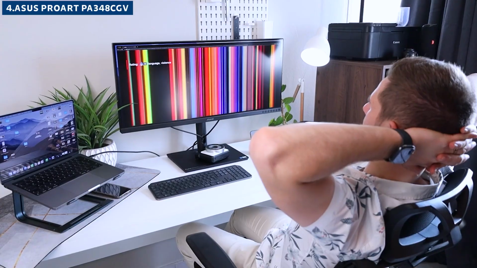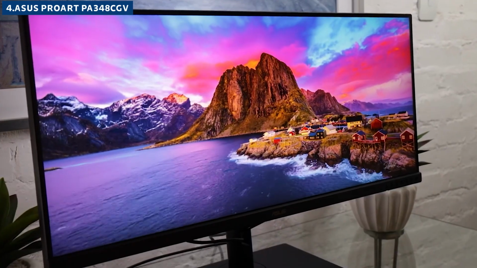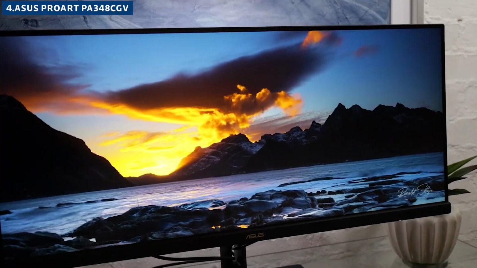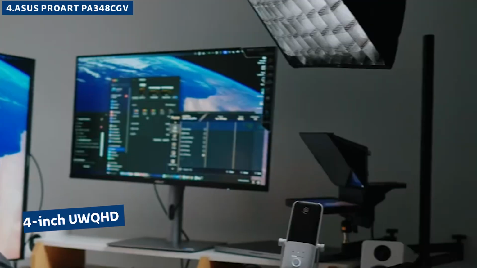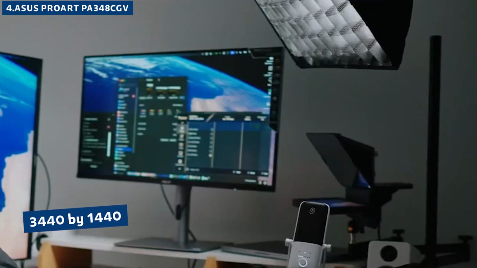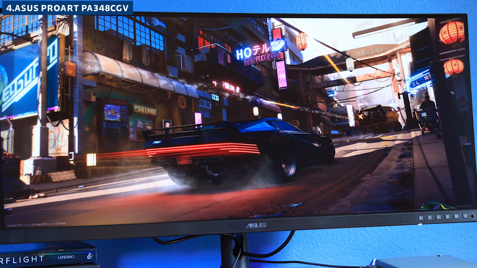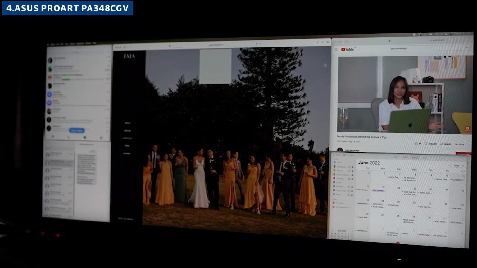The Asus ProArt proves you don't need to spend $2,000 to get a solid ultra-wide experience. It's the sweet spot between price and performance that most programmers are actually looking for. Key specs: 34-inch ultra-wide QHD, that's 3440 by 1440p, IPS panel, 98% DCI-P3 color accuracy, and here's the kicker, 120Hz refresh rate.